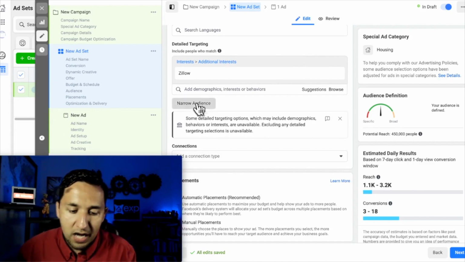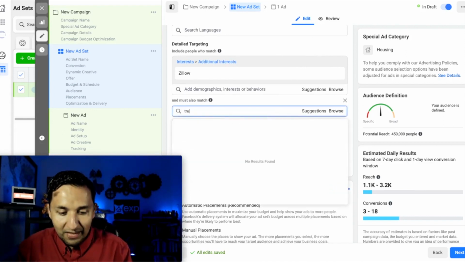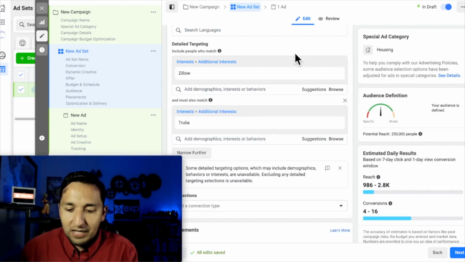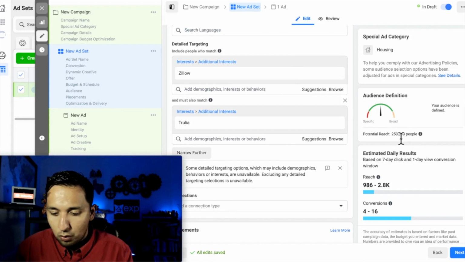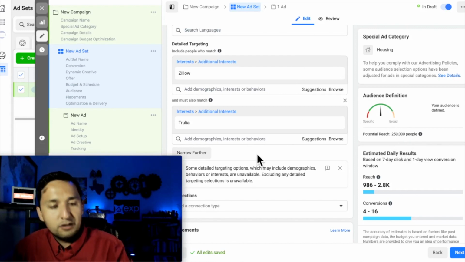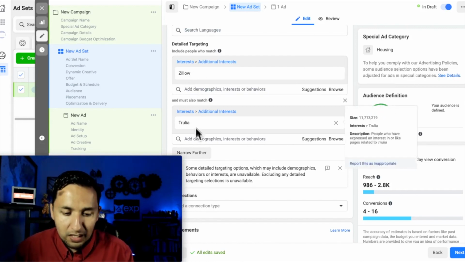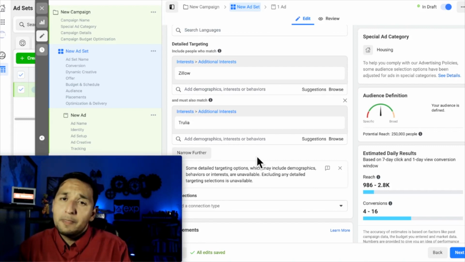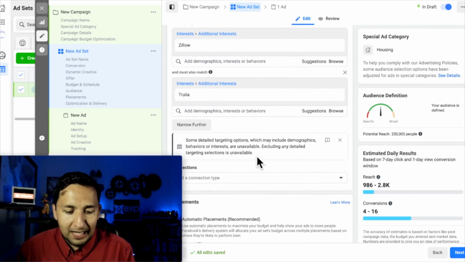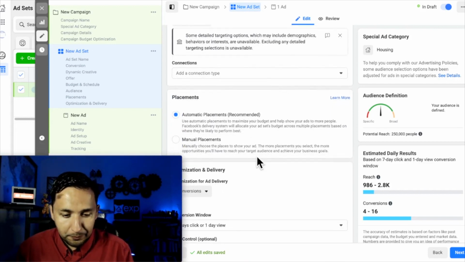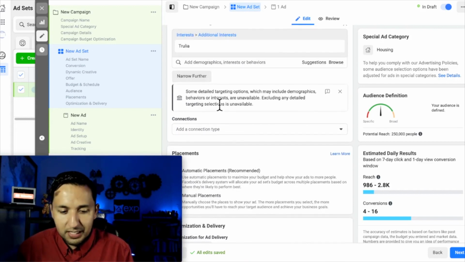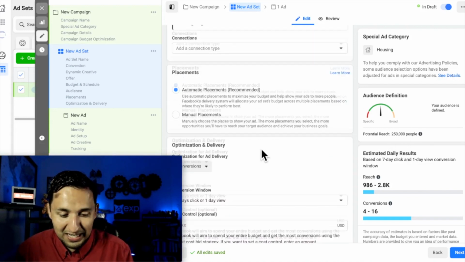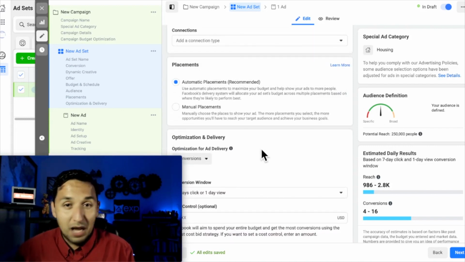We're going to narrow this audience, and we're going to go with people that not only have an interest in Zillow, but also have an interest in Trulia. So you have 250,000 people right there, and that's where we're going to stop. So we're going to go with Zillow and Trulia, and that is a good enough starting point because we're going to be able to split test that later on. Okay? And you can continue to narrow it down, but don't narrow it down to where you have 0, because at that point it's not going to work.